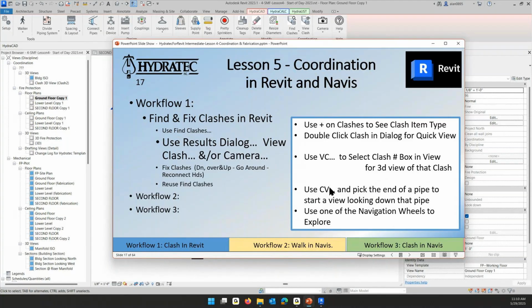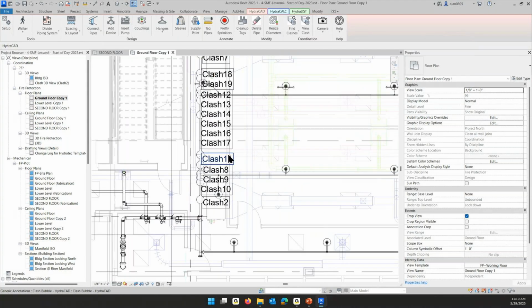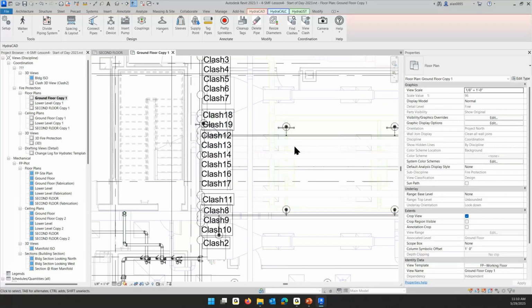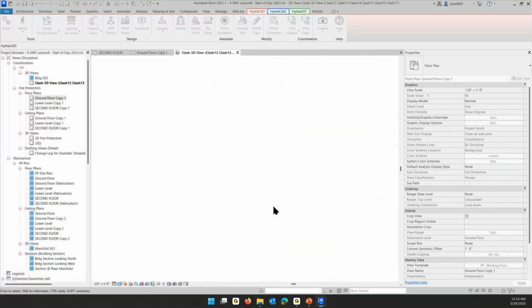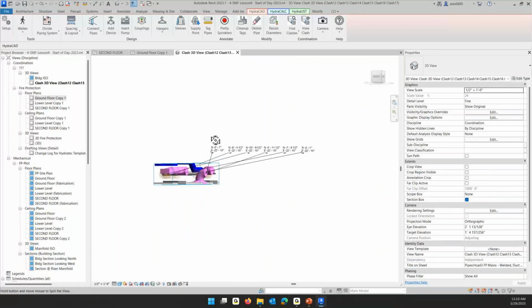And that's CV is camera view. And the camera view lets you pick any pipe, and whichever end of the pipe you pick on, it'll start a 3D view looking down that pipe, starting at the end that you pick on. So I'm going to show you that one. I kind of showed you the double click on the thing in the dialog box. I'll also show you VC, View Clash, and click on the box. That makes you a 3D view of that clash.